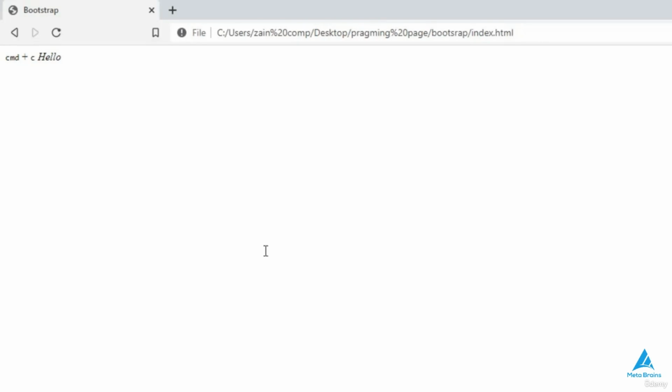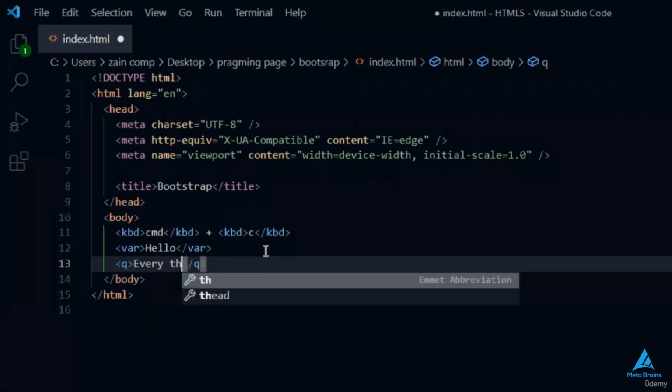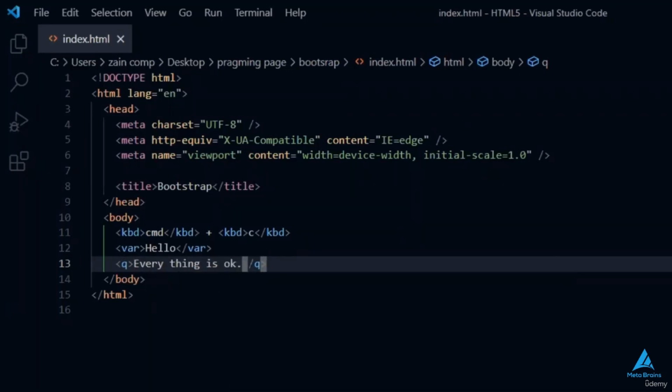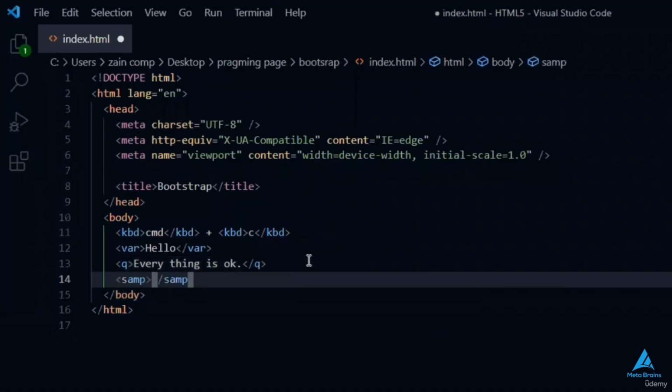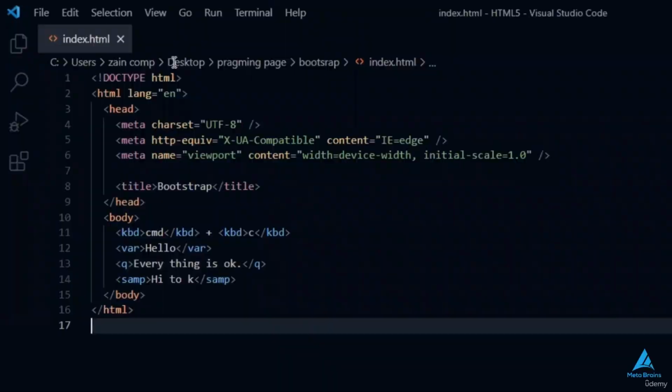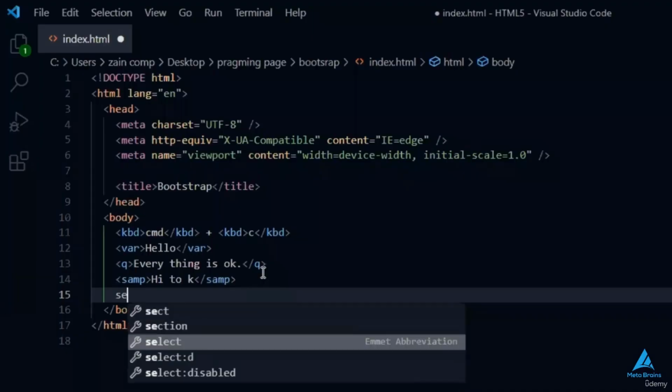Okay, next I use the Q tag and I write some text in it. And here you go, we have our output. The text is in the form of a quotation. Next, I'll use the samp tag. I've written some content in it, and here you go, we have our output. You can see that it has a different font. Let's now use the select tag.